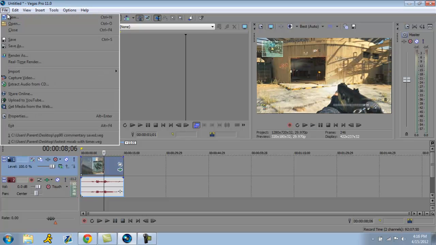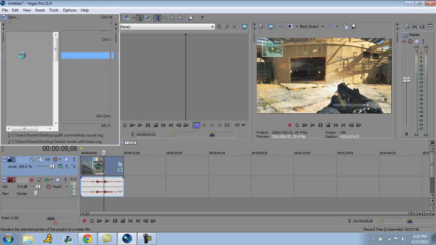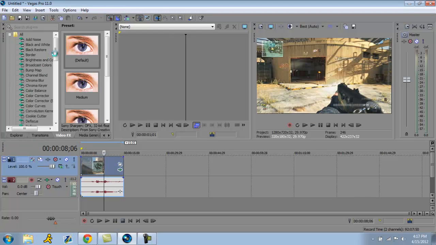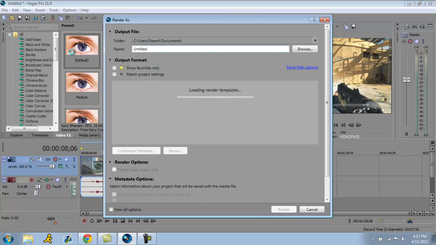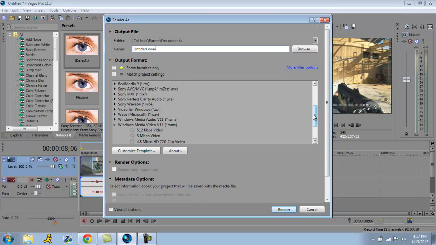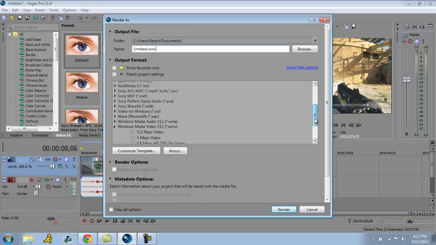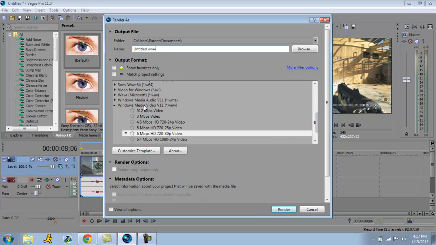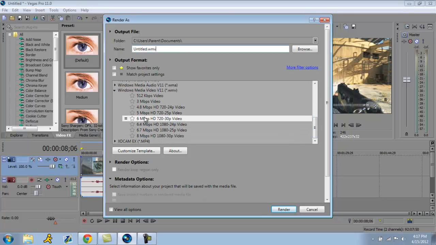So you go to File, Render As. Name it whatever you want to name it. I'm not going to name it for now. For your output format, there's all these different ones you can choose from, but I find that Windows Media Video V11 works the best. I just leave it on the default one.